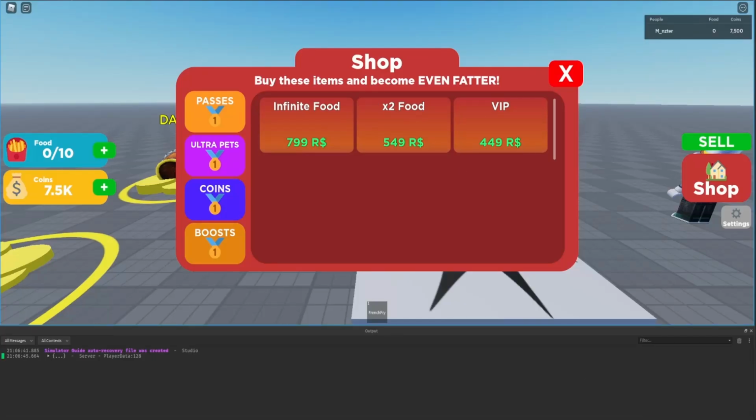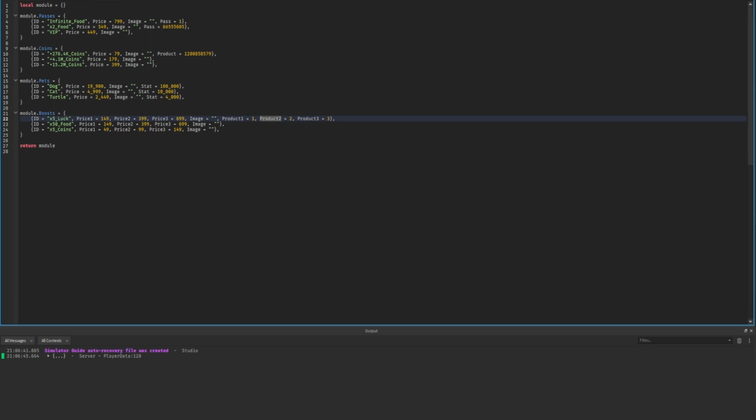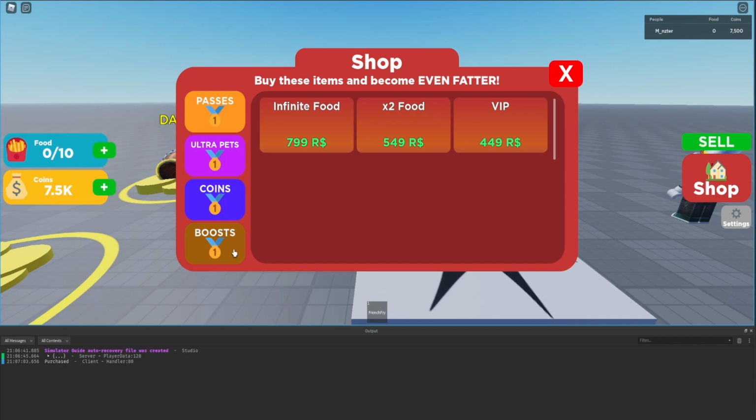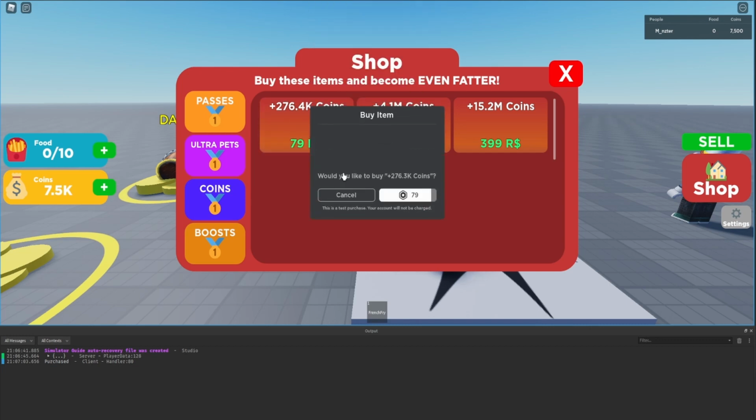Now just remember, when testing, the only products that should actually work in this video is the 2x food and the first coin package, because those are the only ones that I just set up to showcase how to do it. So let's click on 2x food, and we can see purchased is printed because if you're the owner of the game, it acts as if you already have purchased the product. But if we go to coins and then click on the first product, it will pop up with a prompt for us to purchase this item because you're able to rebuy developer products as many times as you want.